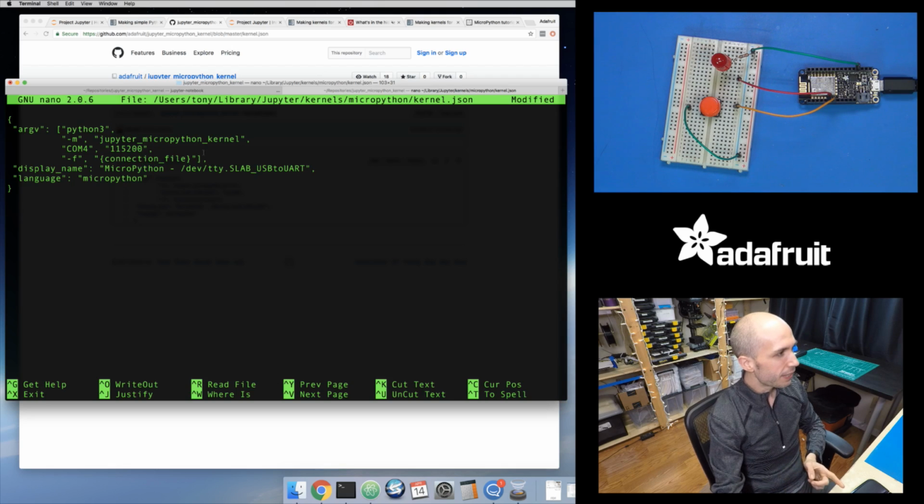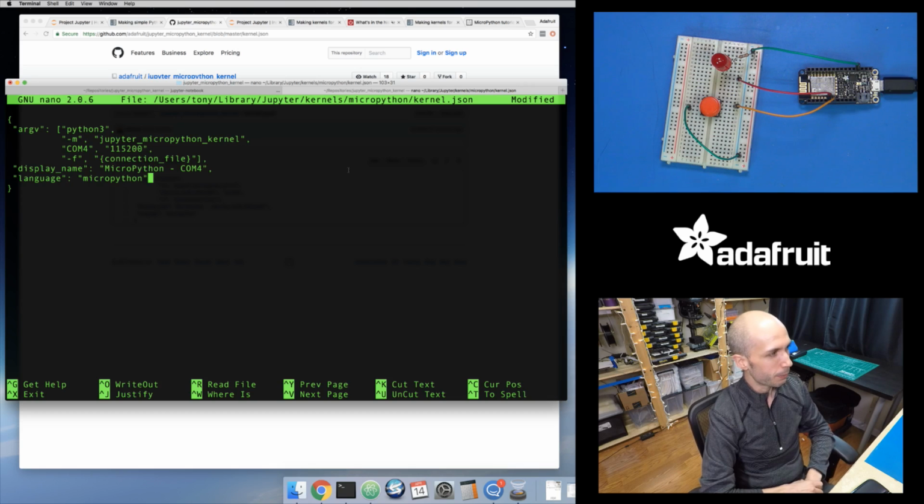And then the last thing is this sixth line right here, the display name. You probably want to change this also if you change the COM port above there. This is just what the Jupyter UI will show in the list of kernel names. So you can put anything here. It doesn't have to be what your serial port name is, but it probably makes sense to say this is my serial port that this is associated with. Then keep everything else the same inside of here, like the language, MicroPython, all of that.